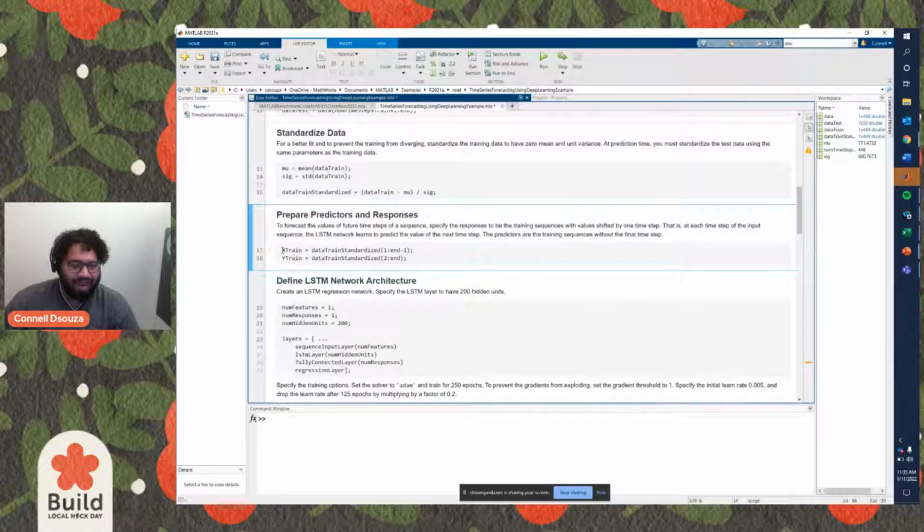We're saying our training set is that standardized data vector that we made from the first element to the second last element, and then the response set is the second element to the last element. So there's a bias by one element, if that makes sense, because you're using the previous element to predict the next element. Okay.